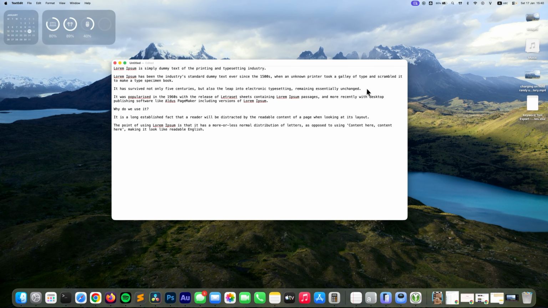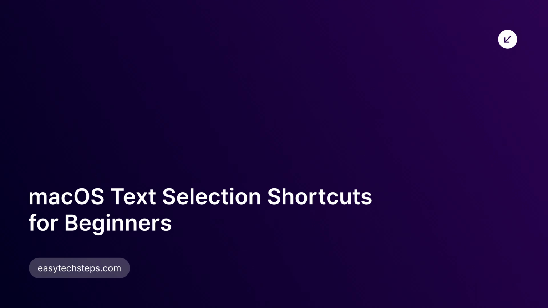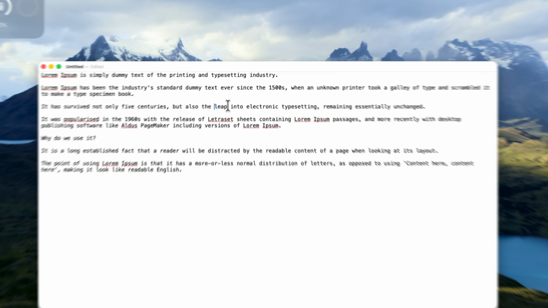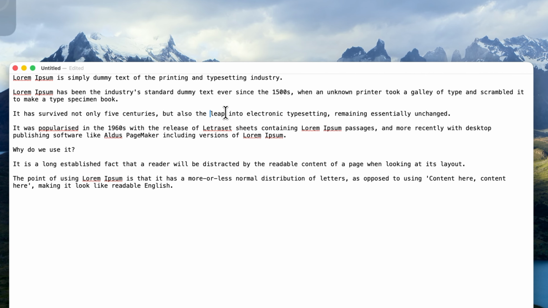Hi guys! In this video, I'm going to share with you how to select text using keyboard shortcuts on macOS. Using keyboard shortcuts combined with your mouse will help you work faster and way more efficiently. Instead of just dragging your mouse to highlight a paragraph, which can be slow if your mouse isn't sensitive enough, mastering these keys saves you a ton of time.